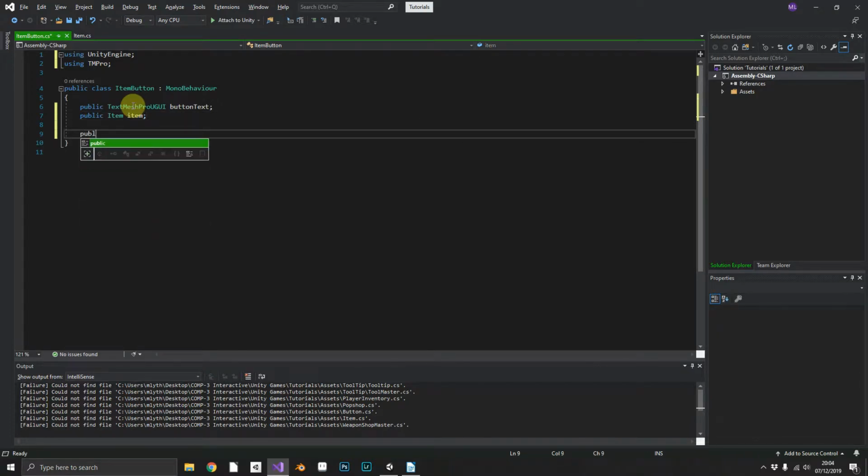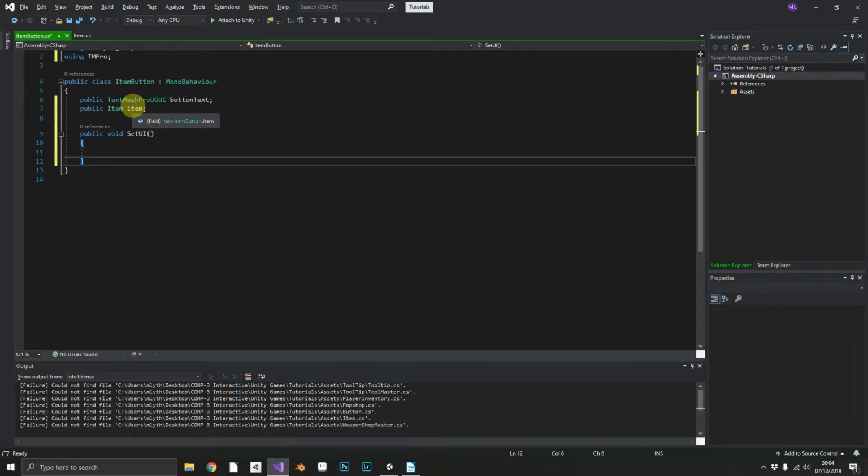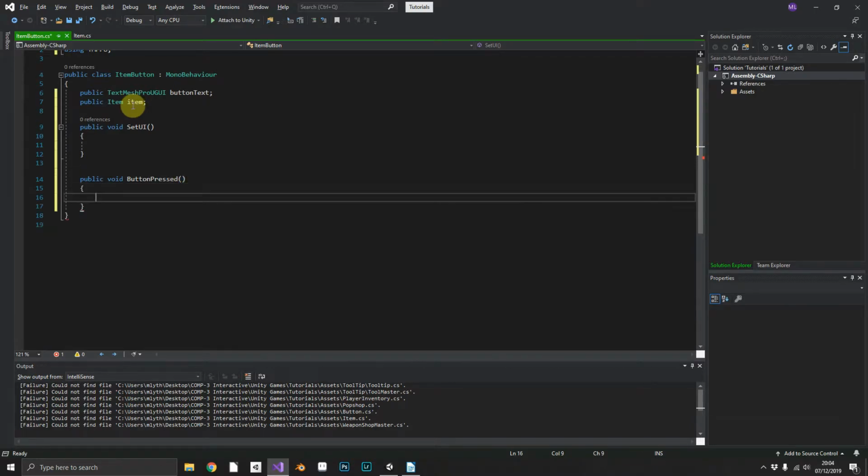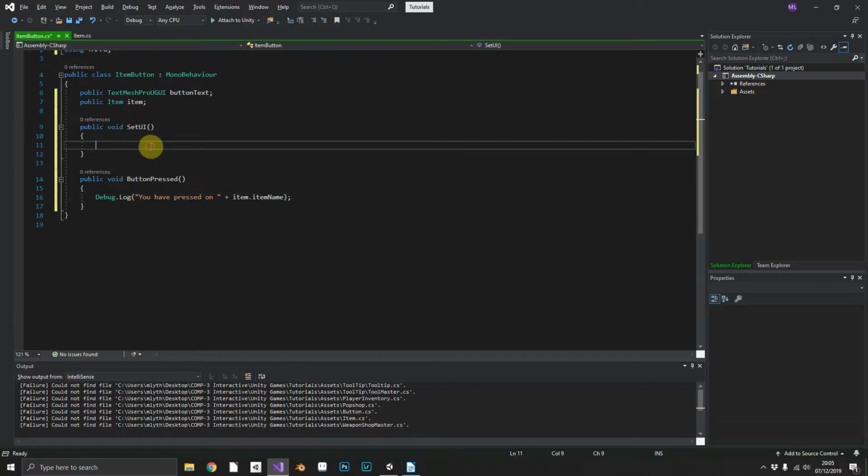We also need two public methods. So that will be public void SetUI and public void ButtonPressed. Now for now, ButtonPressed will just Debug.Log "You have pressed on", and then we'll pass in our item's name. Simple as that. And the SetUI is no more difficult. All that's going to do is set the buttonText.text equal to our item name. And that's our ItemButton class completed.